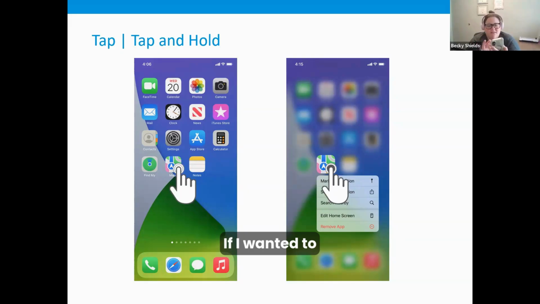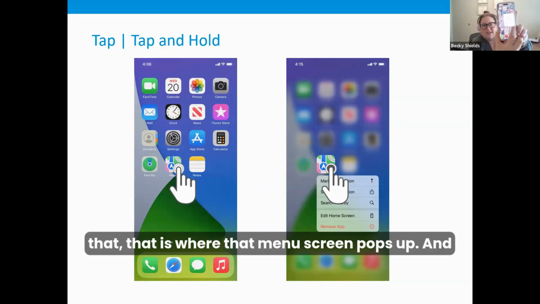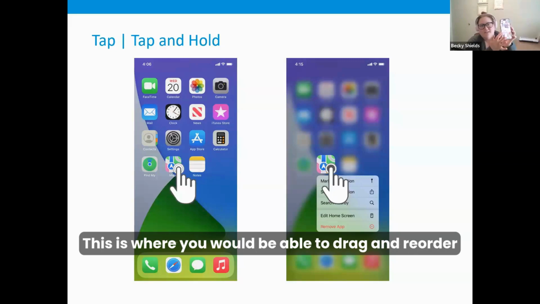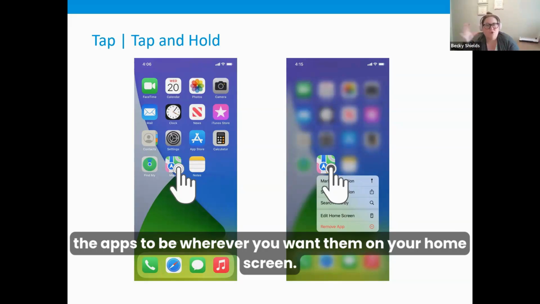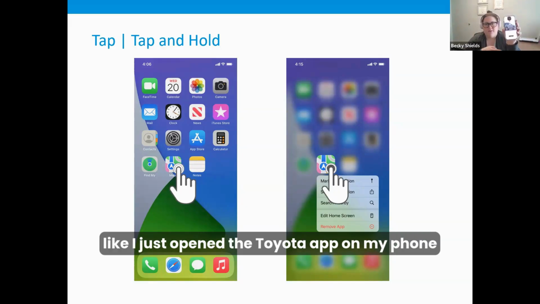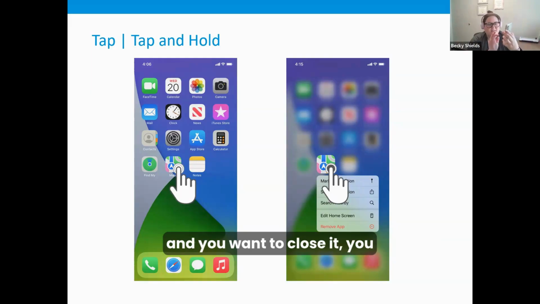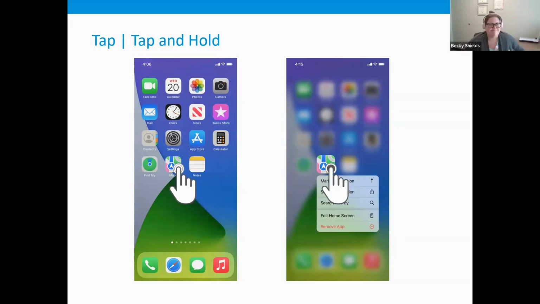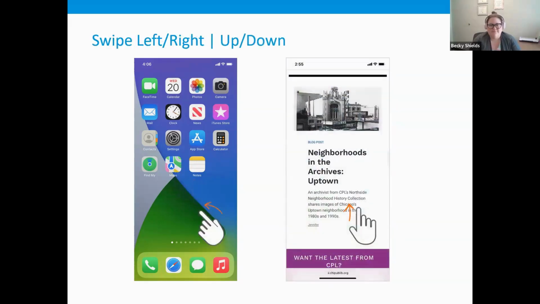If I wanted to tap and hold like that, that is where that menu screen pops up. And if you can tell, now all my apps are kind of wiggling. This is where you would be able to drag and reorder the apps to be wherever you want them on your home screen. When you have an app opened up, like I just opened the Toyota app on my phone and you want to close it, you just swipe up and that makes the app go away.